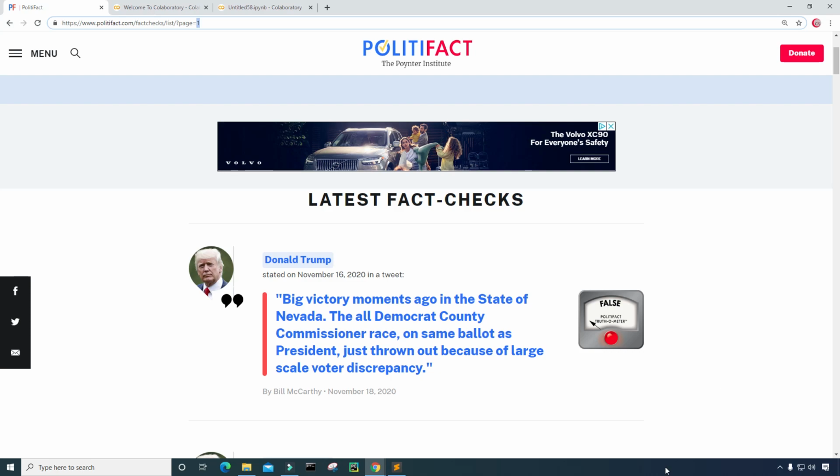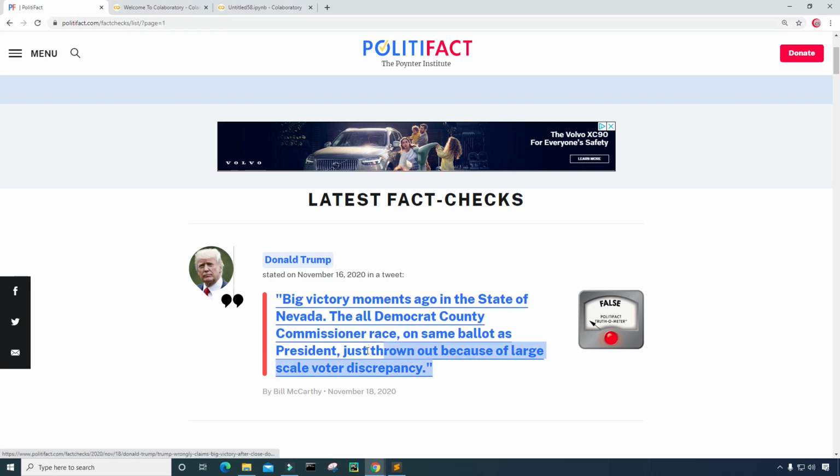Okay, so what I'm interested in is this statement here. We can see the source of the statement here is Donald Trump. We can see that this was stated on November 16, 2020. We can see that this was posted by the author, Bill McCarthy, on November 18, 2020. And then we can see that the scorecard is false.